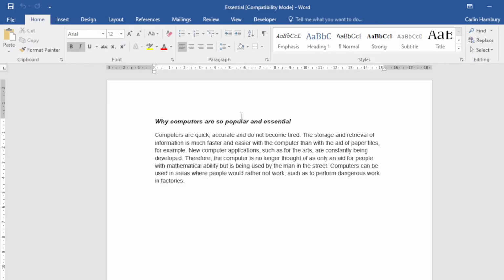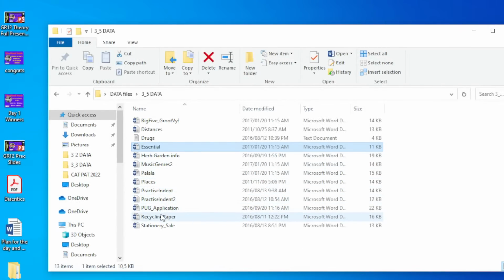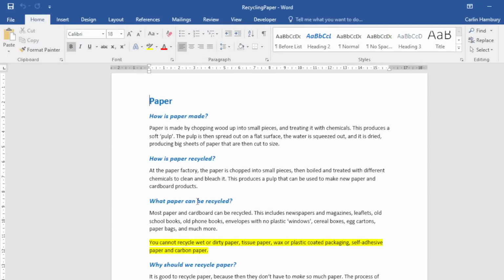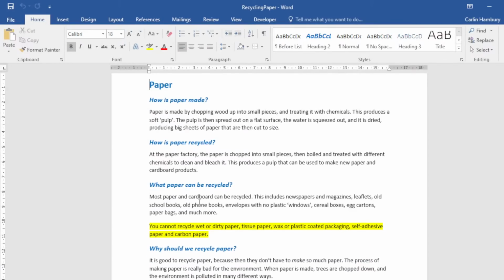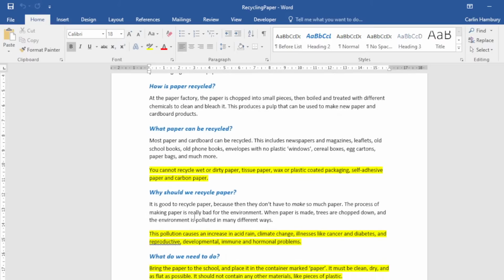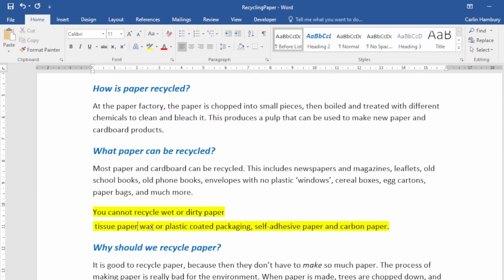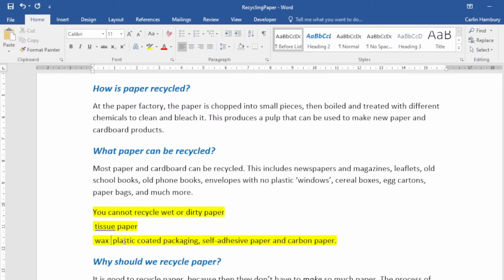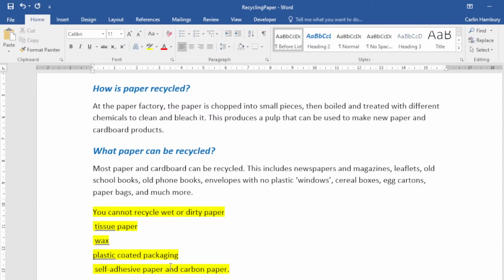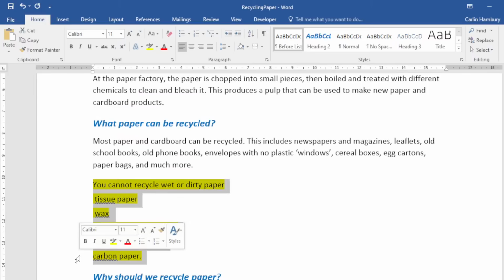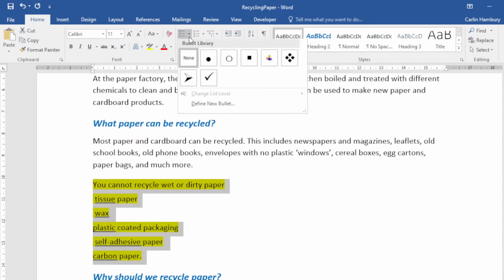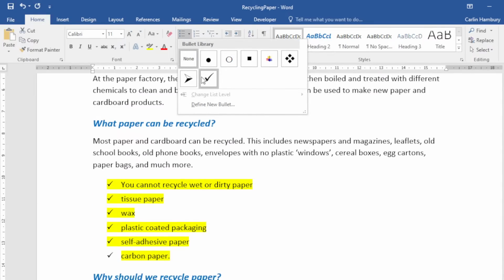Okay, and now recycling paper. Right, so they want us to pop in some bullets over here. For example, they want us to turn this into a bulleted list. So what we're going to do first of all is just get it into the sort of order we want. And then from there, I'm going to go up, go over to my bullets, and then pop in whichever bullet I want.